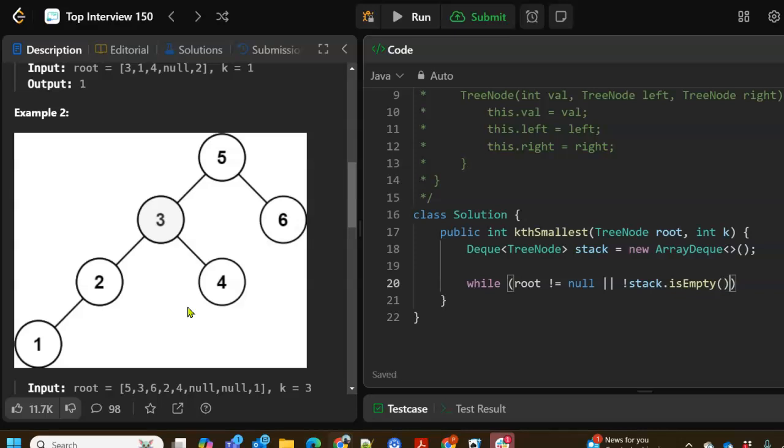If both of those are false, then we don't have any more nodes to process. I don't really know what to return in that case, but let's just go ahead with this.